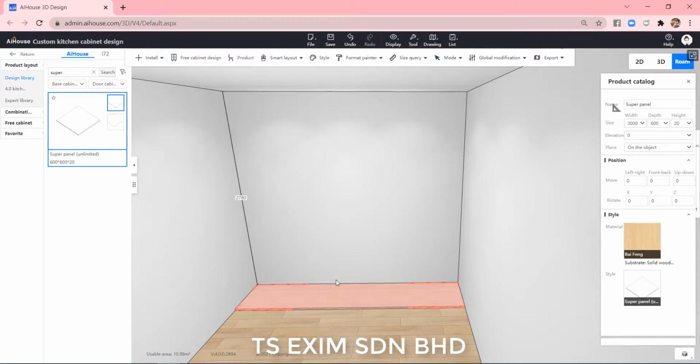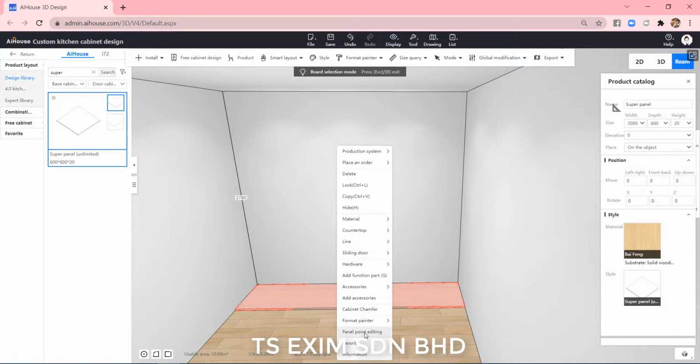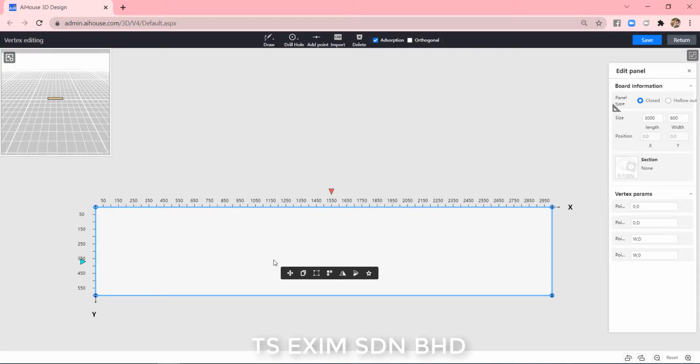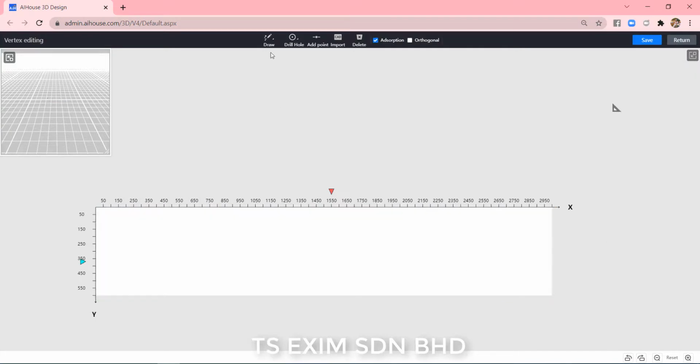And then you press B to enter board selection, and then right click panel point editing. Okay, you delete the original panel, then draw the new shape with 100 thickness.